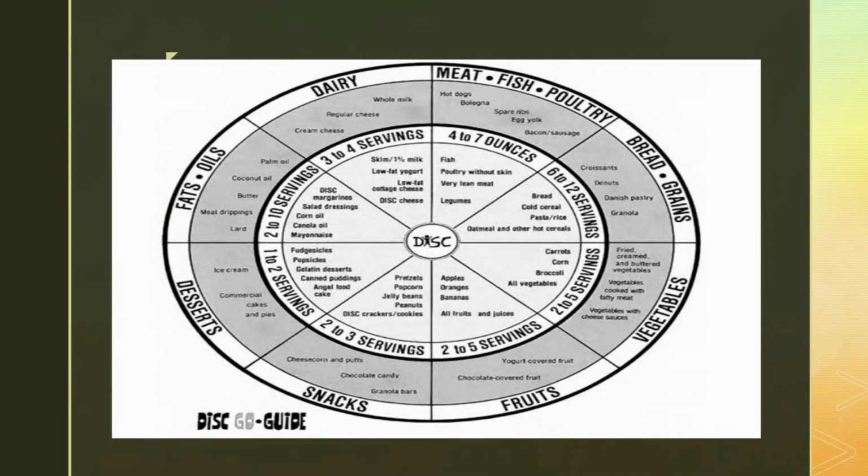This is your DISC Go Guide. It is designed to help you learn about good nutrition and how to select foods with less saturated fat and cholesterol. These foods are Go foods. Each day, select the recommended variety of Go foods from each food group on the circle. Select Go foods from the center of the circle and go for them. Use the DISC Go Guide to keep yourself going and growing.